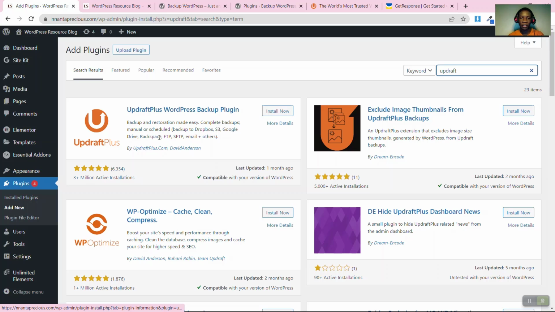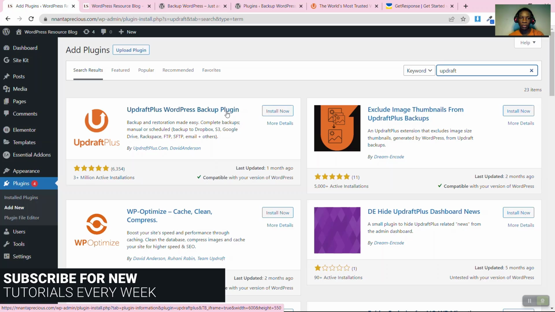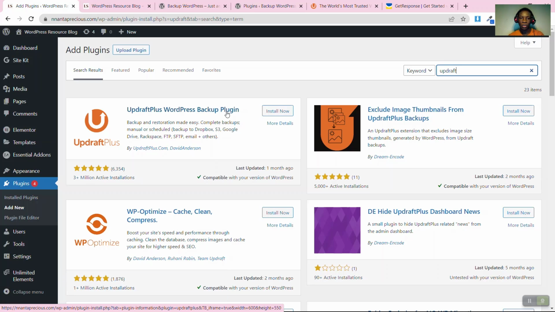I highly recommend you use this Updraft plugin to back up your website because it is used by more than 3 million websites, and it is highly reliable compared to every other plugin. In case you're trying to migrate from one web hosting to another, I highly recommend you use this plugin. In our next video, we're going to show you how to migrate your website from one hosting provider to the next, so you don't lose any file. Now, once you're on this page, you just need to click on install now.